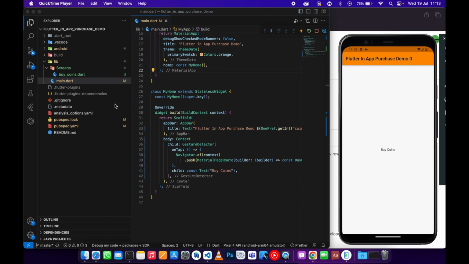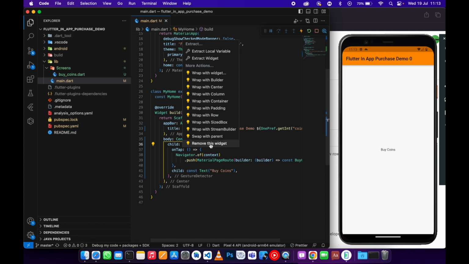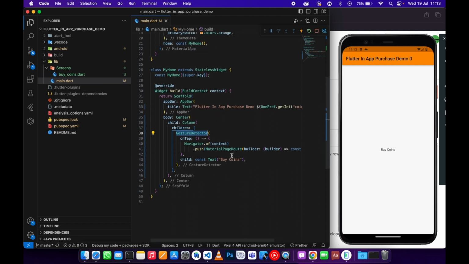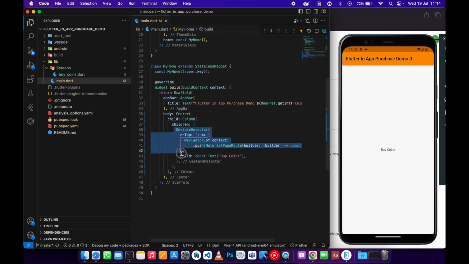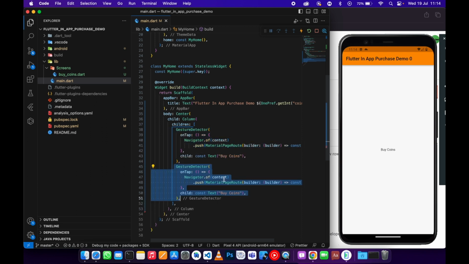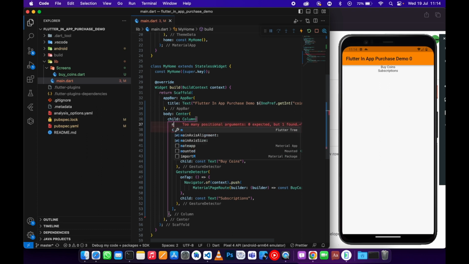As you can see, I'm on the main.dart file. What we need to do is duplicate this. Before I do that, let me convert this into a column so that I can have a subscriptions gesture detector, which is this one. Let me rename it to subscriptions. Then let me align this to the center.